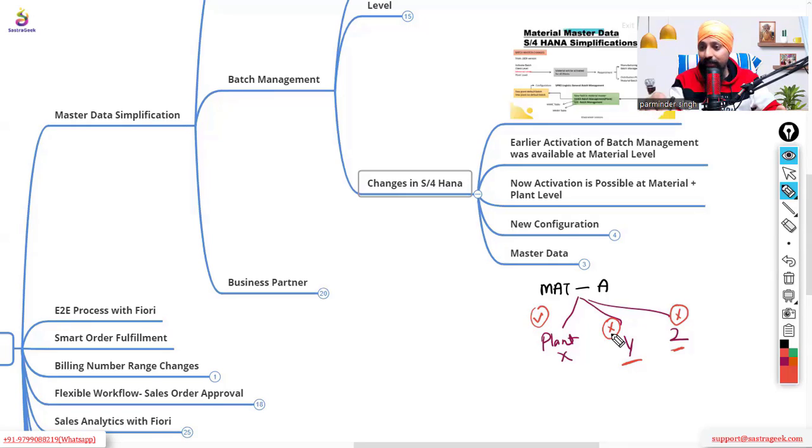Okay. That kind of functionality is now there in S4HANA from 1909. You can say that, okay, I have A as a batch-managed material, but only for this plant. Whether it's a client level batch, a plant level batch, or a material level batch, activation in the material master you can now do at the plant level. Now for the batch, there are two fields. One field is in the MARA table and one field in the MARC table. Two fields are there.